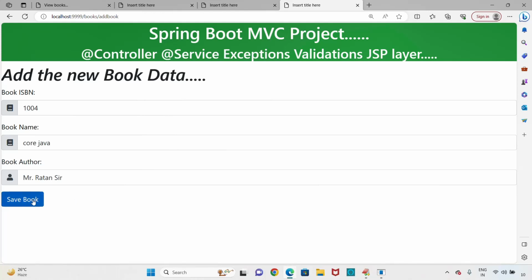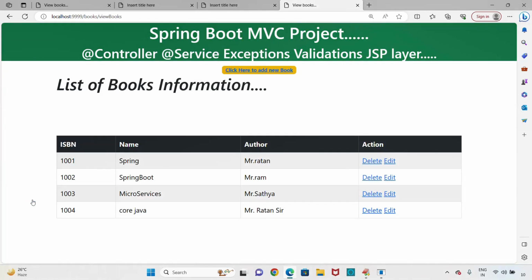Click on save book. Yes, I think we got the answer, right? Oh my God. Because we are doing that much hard work, we get the proper output. See, 1004 is inside, Core Java is there, Mr. RATAN SIR is there. Yes, delete and edit. So today creating the data is completed, guys.